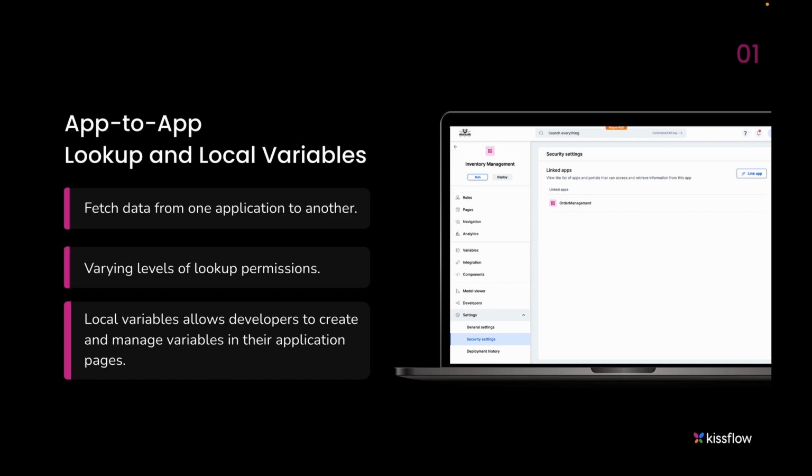Now, if you remember from our previous update, we spoke about external portals, how you build apps and it can be accessed by anyone outside your organization. Now, this feature, in addition to other applications, giving permissions to link applications in your account, will also allow you to link portals to your applications. So let me quickly show you how this can be done, right?